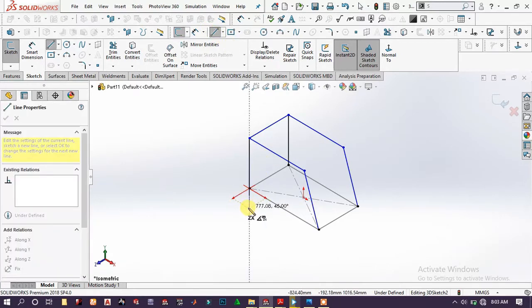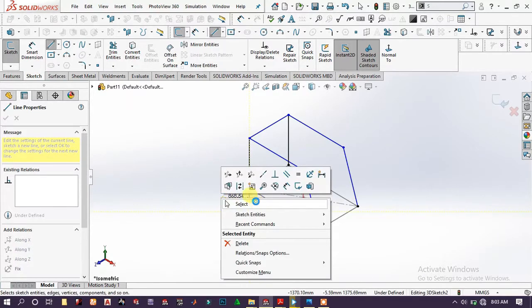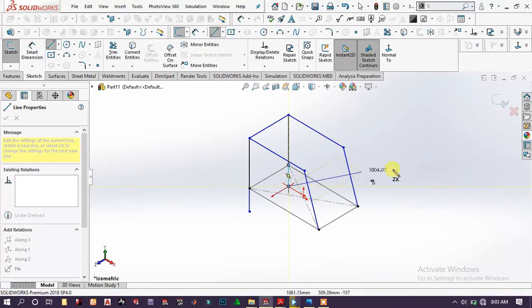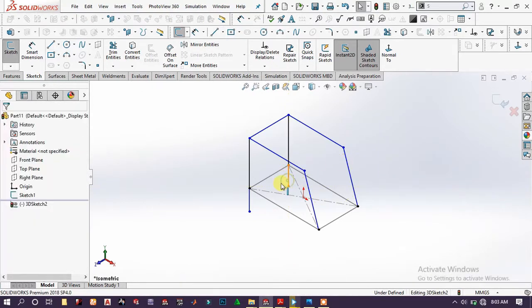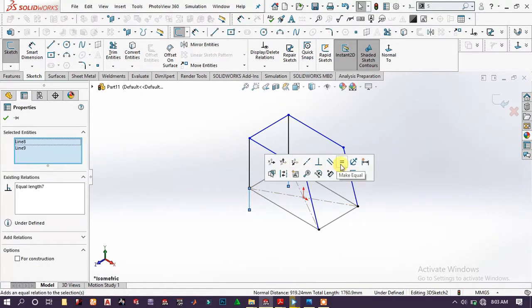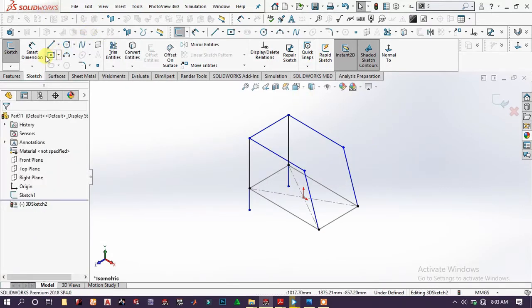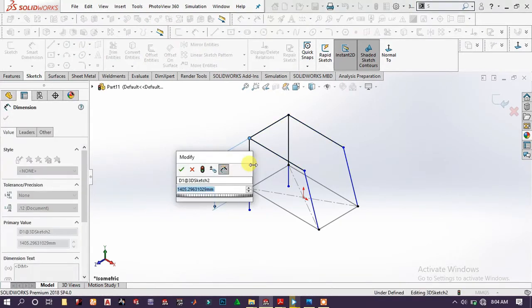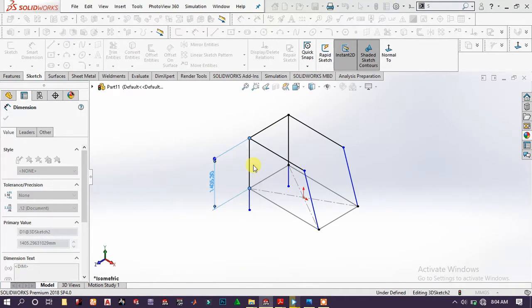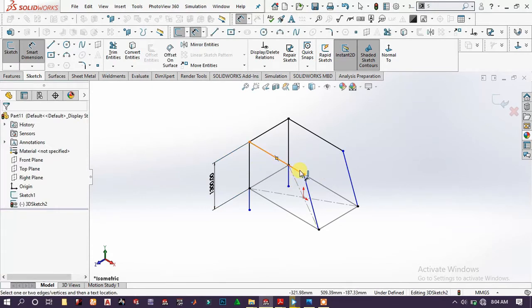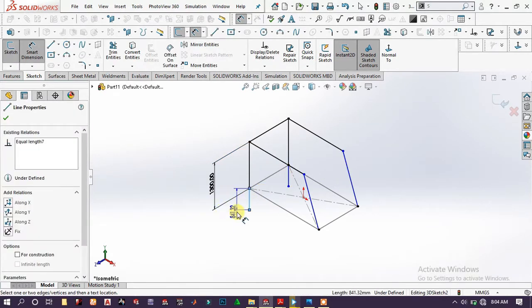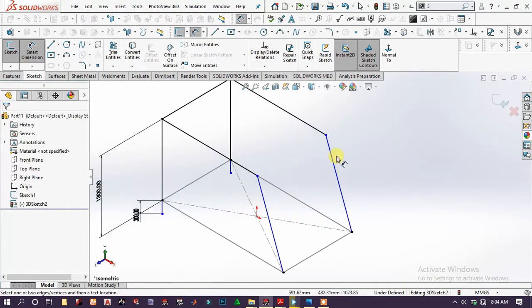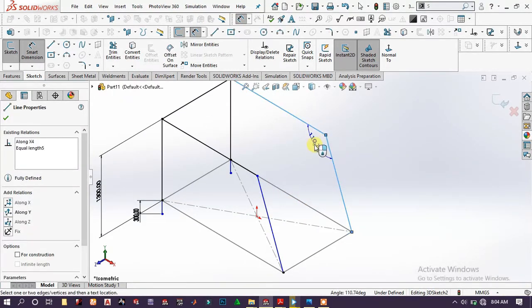Then again draw a line, 4 legs, right click, select, choose this line and this line, make equal. Then smart dimension, add a dimension. Add an angle.